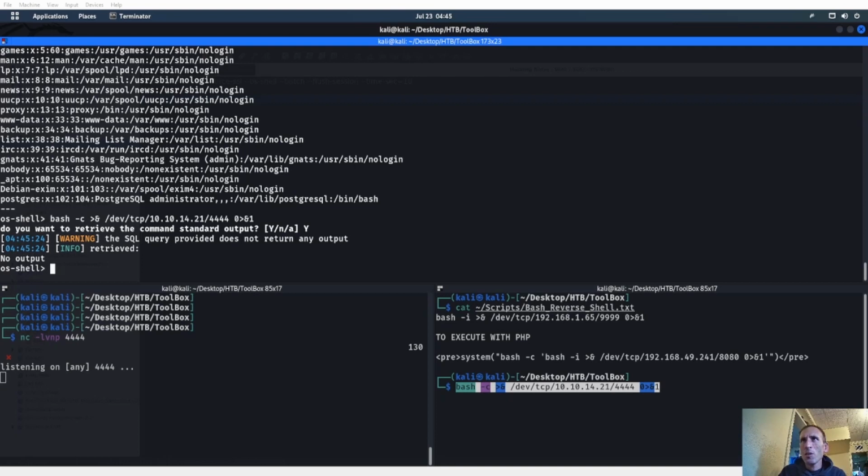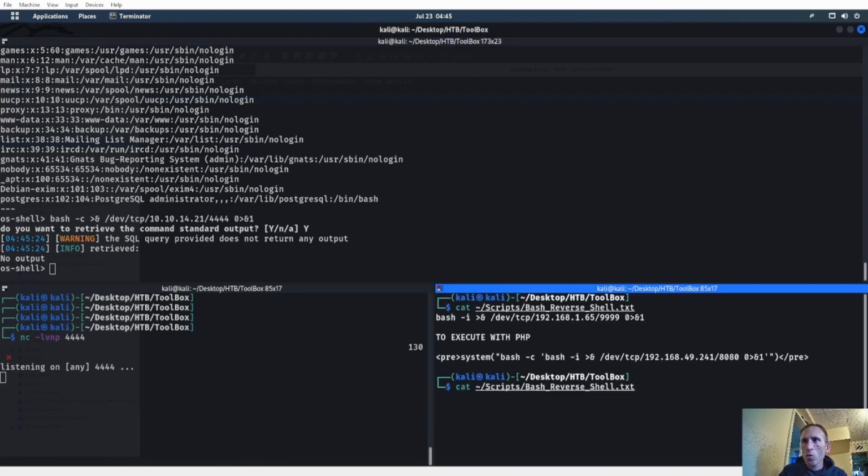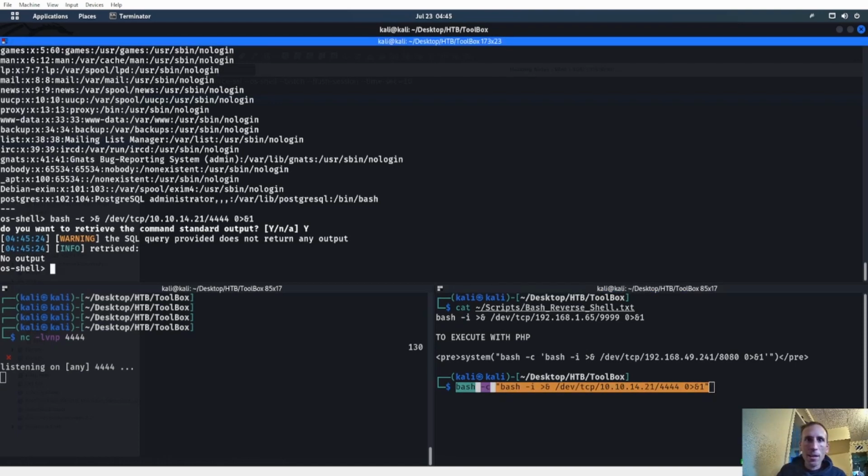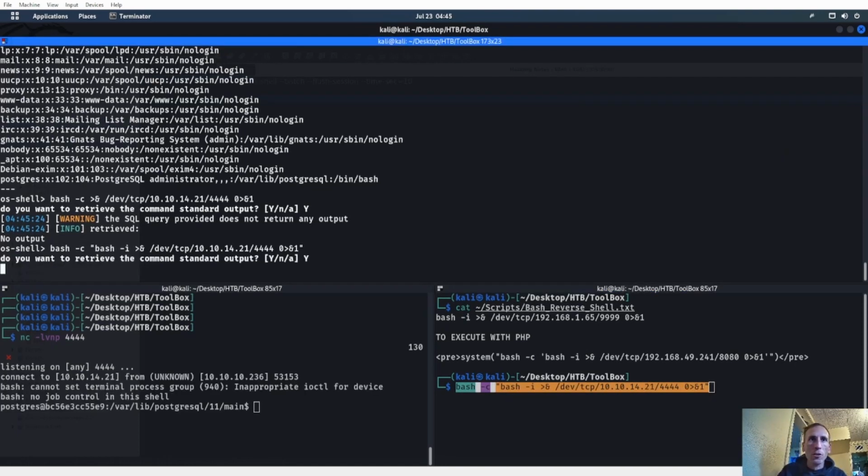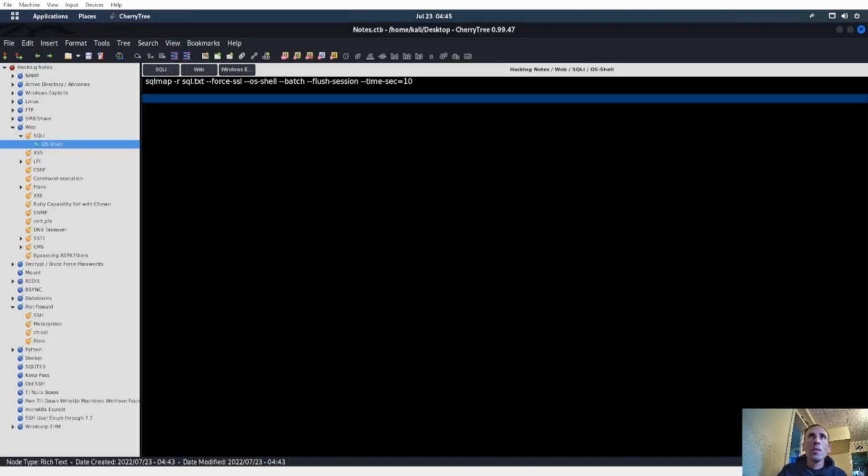Shouldn't be bash -i, should be bash -c. Or no, we have to do a bash -c. We have to execute the command bash -c, bash -i. That. There we go. Let's go. Because we have to execute the bash command and then tell it to run bash. There we go. Let's freaking go. Okay.